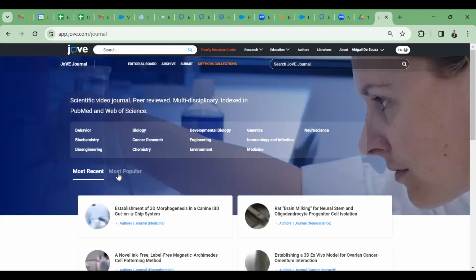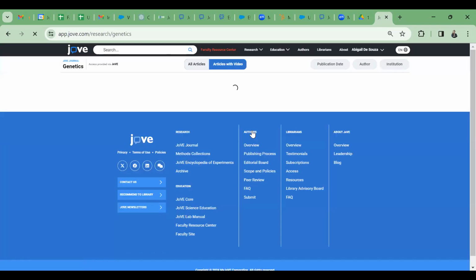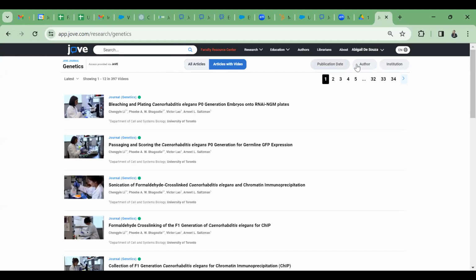It's like any other journal article, but accompanying each of our journal articles is a video, wherein the author is explaining what research they're conducting, followed by the actual demonstration in the lab. So we have a collection, even genetics being one of them. There are advanced search options such as publication date, author, and institution.